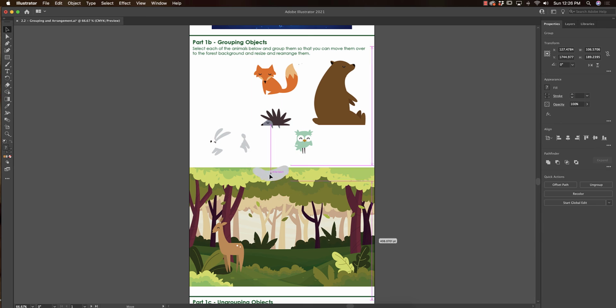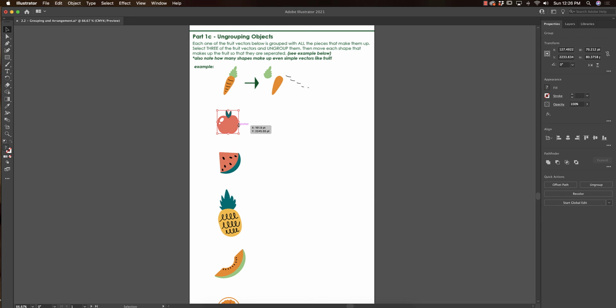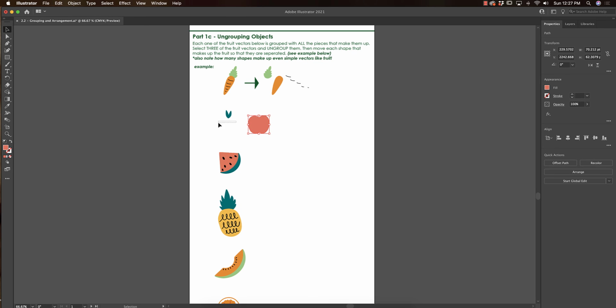Let's say I forget to group something and move it, I can tell because I've only moved one part of this little bunny. To ungroup objects, it's Control Shift G, or select the object, go to Object, Ungroup. You may have to deselect first, meaning click somewhere else. But when you click on each individual piece, you'll see them moved over.